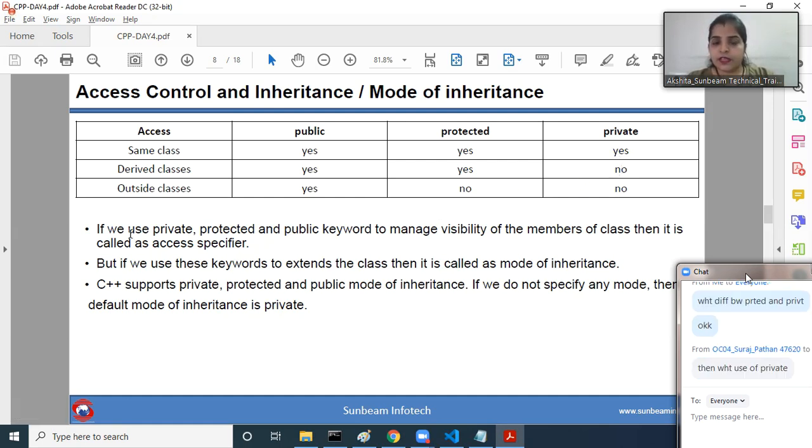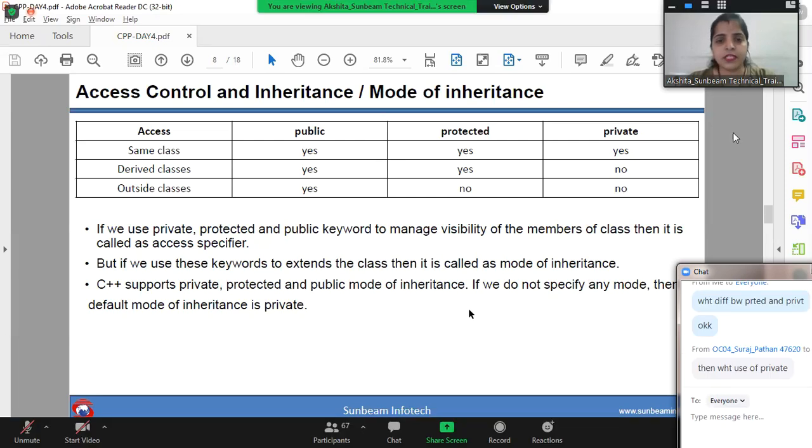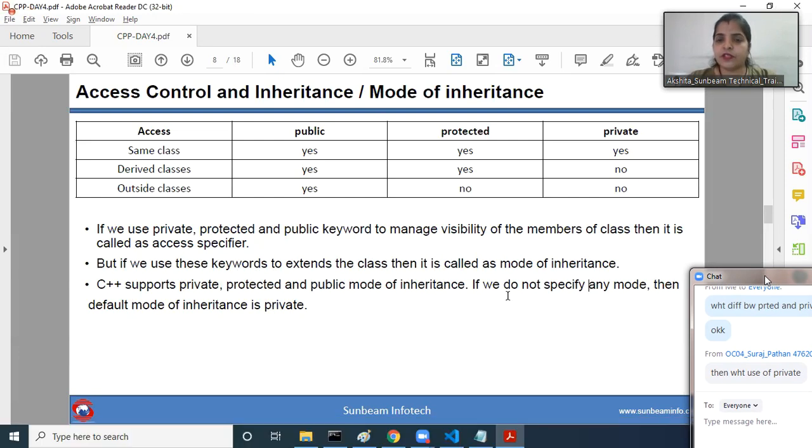Now, please read this. If we use private, protected, and public keywords to manage visibility of members of the class, what are the members of the class? It may be data members and member functions. Then that is called access specifiers. But if we use these keywords to extend the class, then it is called mode of inheritance. C++ supports private, protected, and public modes of inheritance. If we do not specify the mode, by default, inheritance is private mode, right?